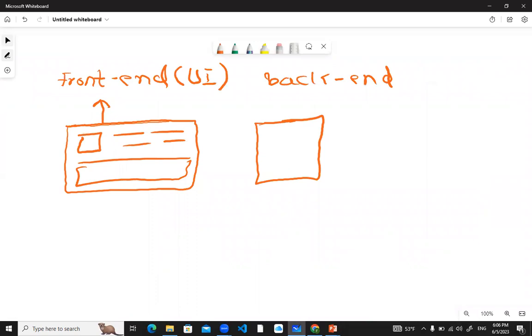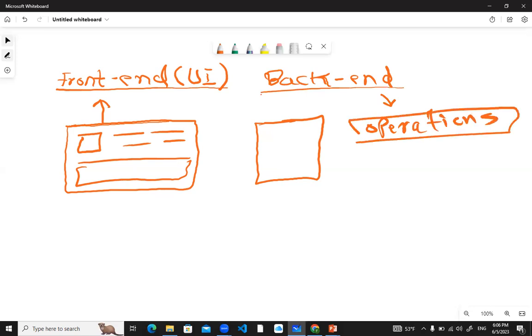Front end only deals with UI, but if you want to make this UI dynamic or clickable or operational, for that you need to learn one of the backend languages. This backend language deals with what? With operations, calculations, or business logic. Now this was the concept of front end and back end. Hope you guys can understand it.